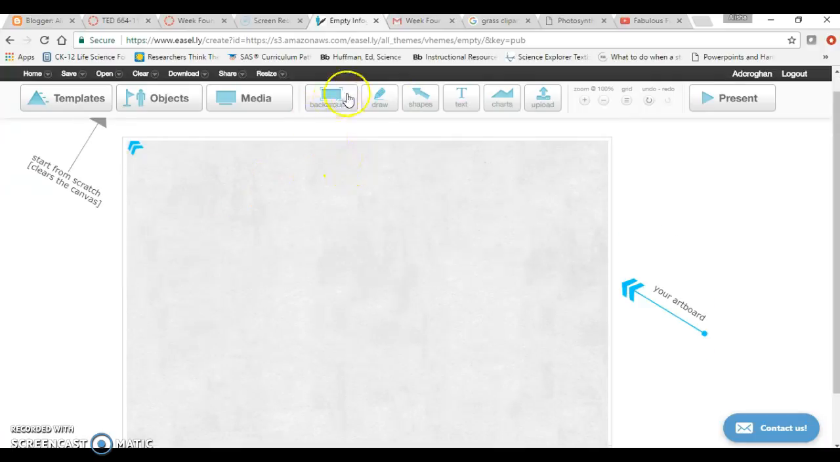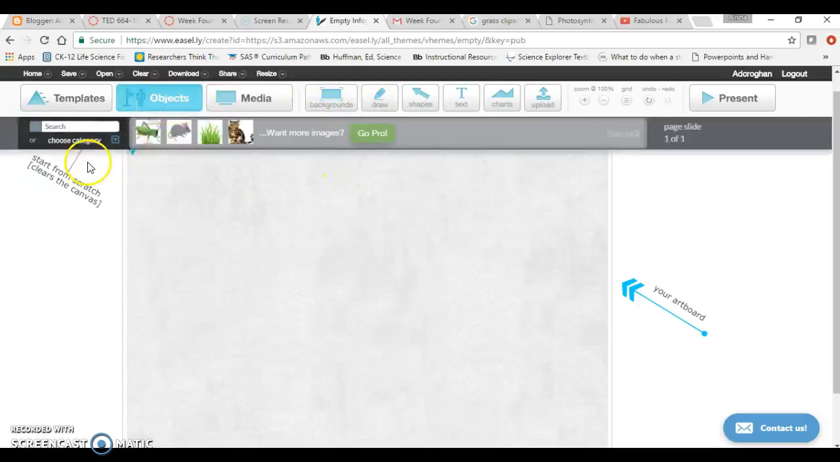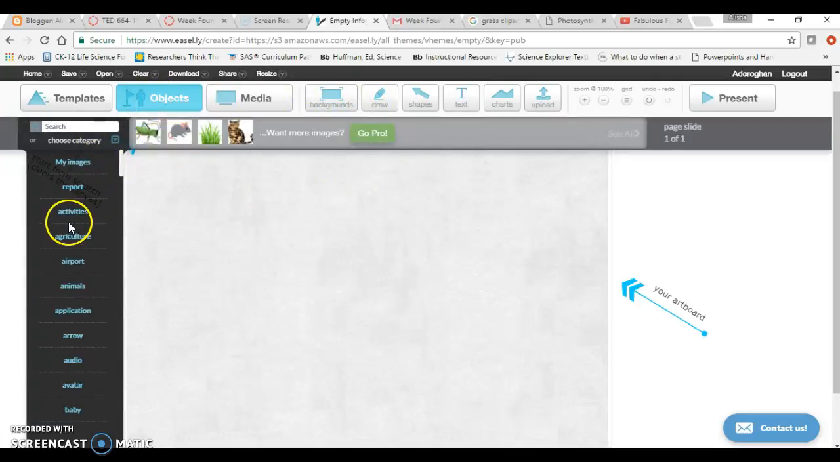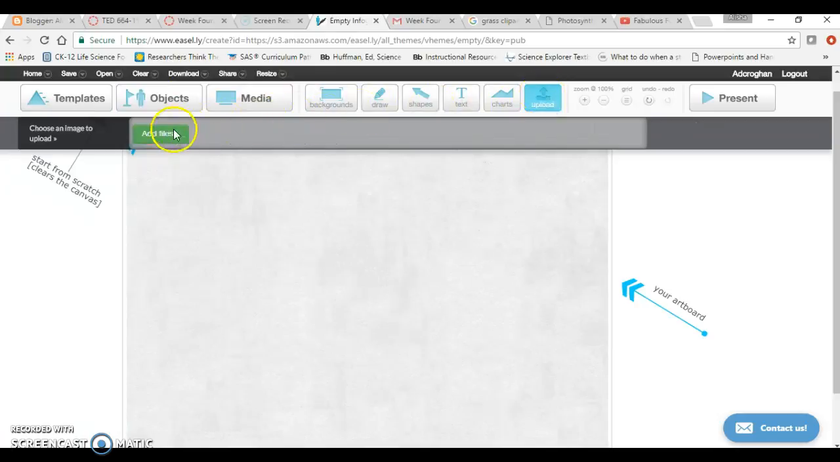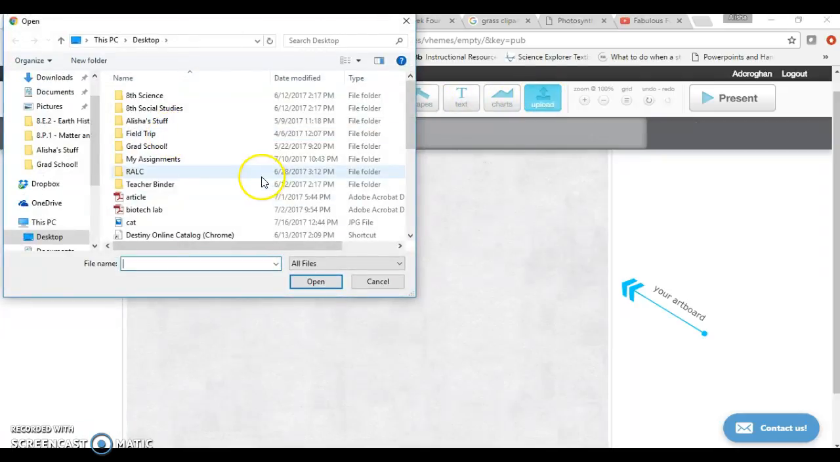So the first thing we want to do is start putting in our animals that we're going to use to show our food chain. You can click objects, and there's lots of categories here. But we're very limited because we're not using the free version. So the animals I want to put in my food chain are not here. So what I did is you go back over to upload. You can add files. You can add simple files.